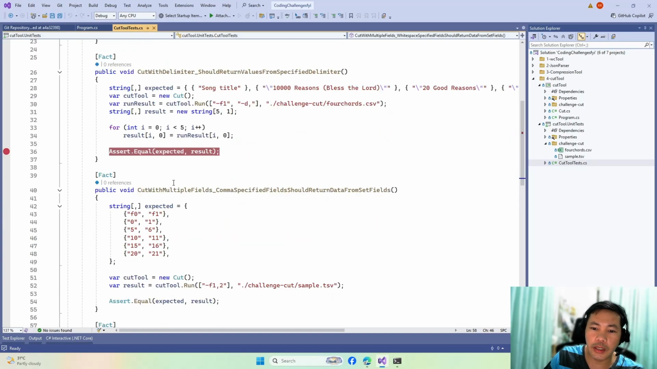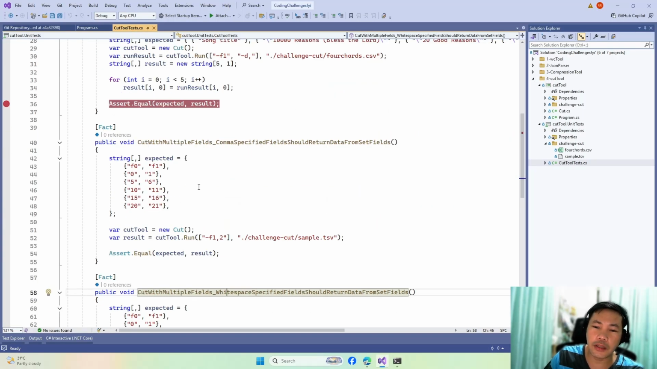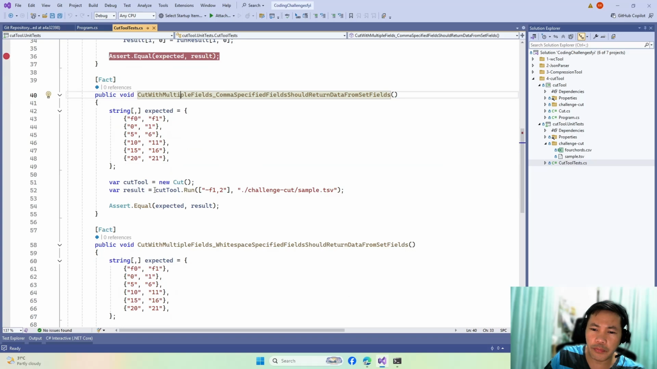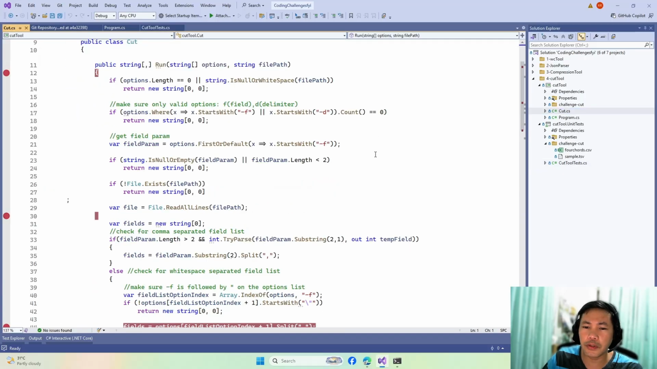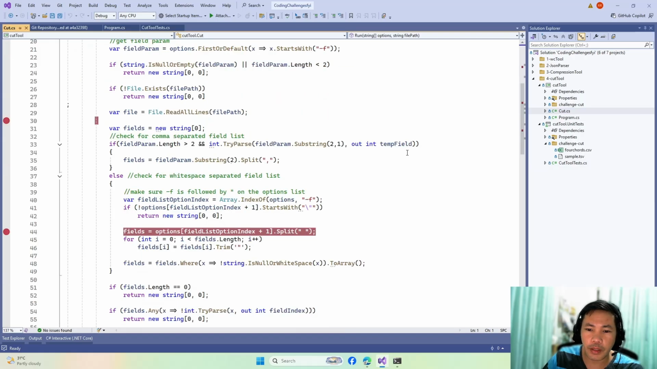So I've again did a unit test for this one, cut with multiple fields. Okay, so we pass in the option of passing a field to be followed with the dash F option and then followed with the specific fields. Okay, and then again the file name. So with this one, the implementation now becomes like this.